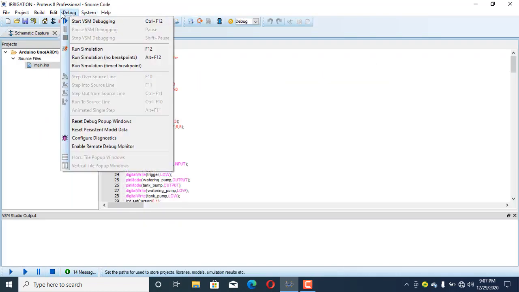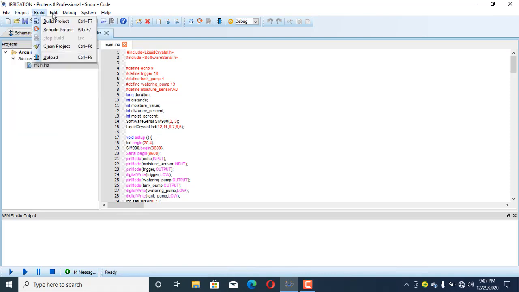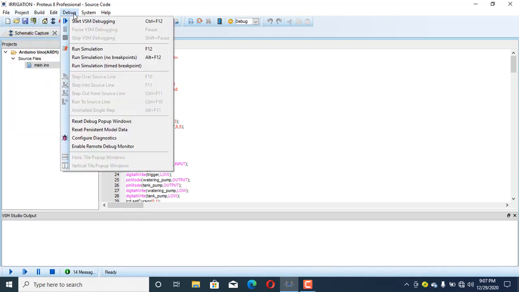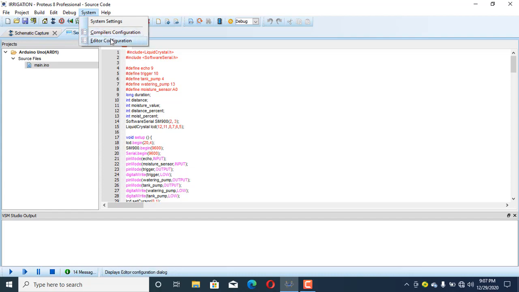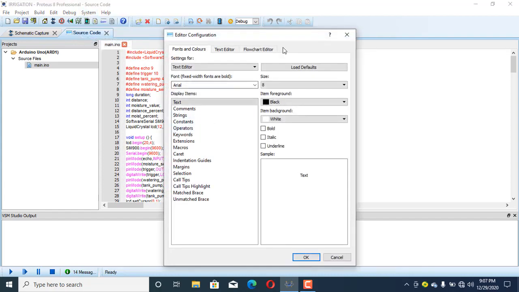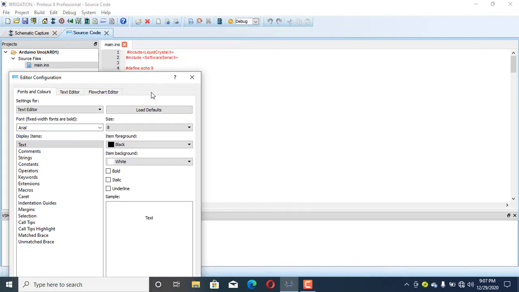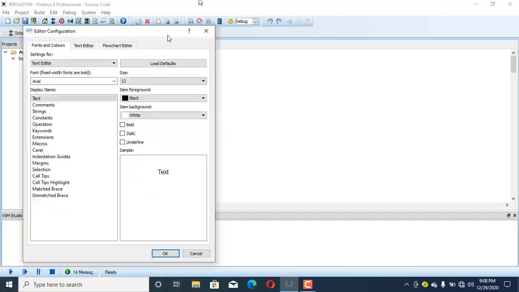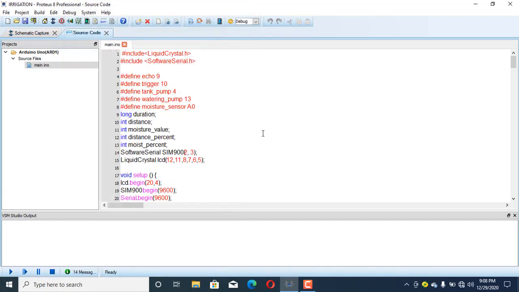Better let me add some. Sorry, I don't see. So in the editor configuration, I want to increase the font to 12. I think it'll be enough. Okay.